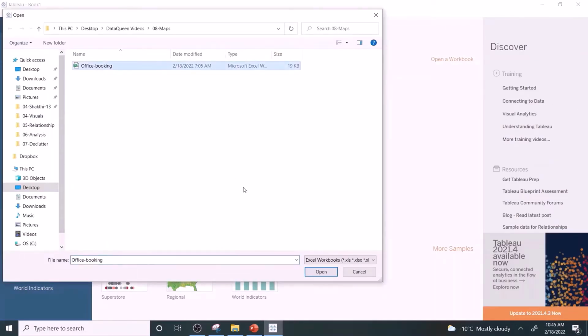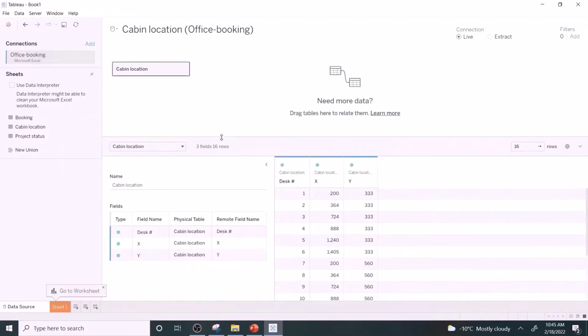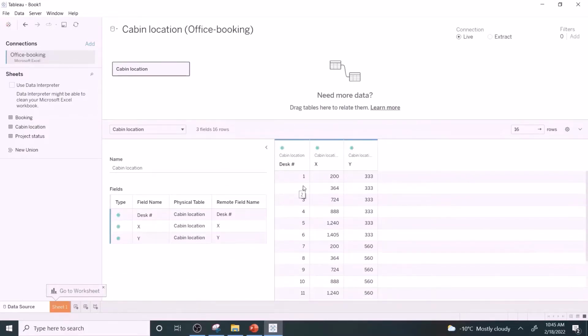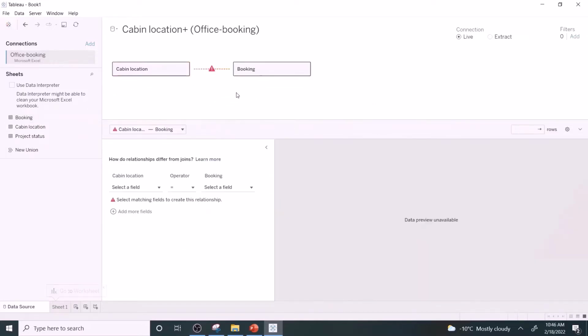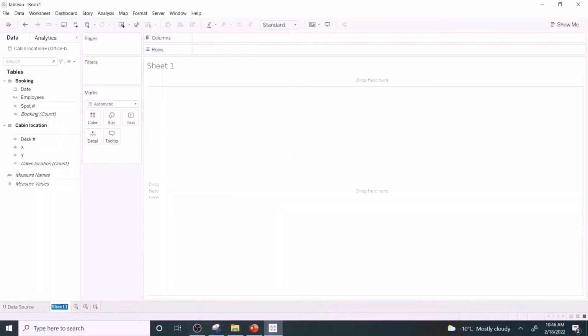Open the Excel file, Office Booking. Drag the cabin location table to the pane. This table shows the X and Y coordinates for each desk. Drag the booking table. The noodle represents the default relationship between the tables. Oh, there is a warning here. Let's fix it by matching the fields. Now all set. Let's go to the worksheet and rename it as Office Map.